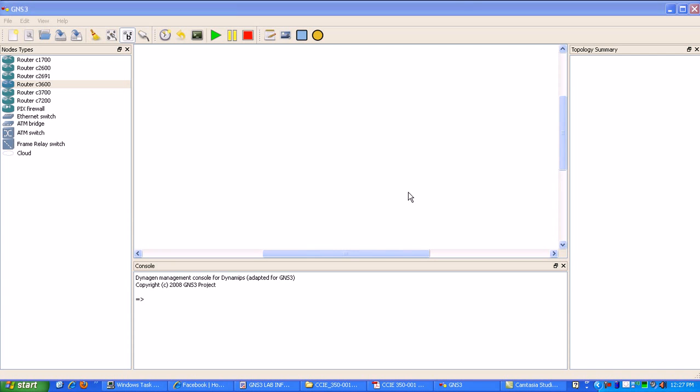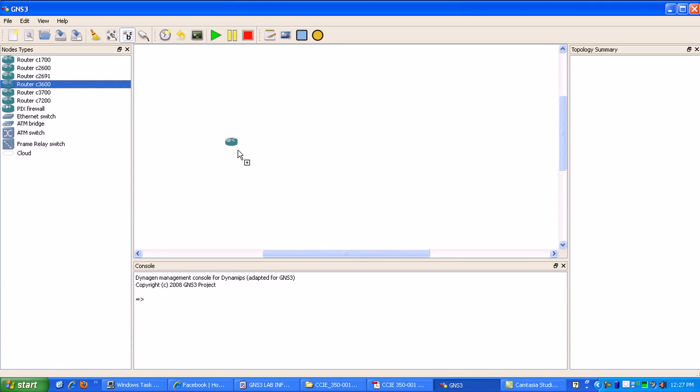What we're going to do is just have two routers here, and two loopback interfaces to simulate our customer networks. Then I'm going to set up an ACL on router 1, and we'll see what happens here.